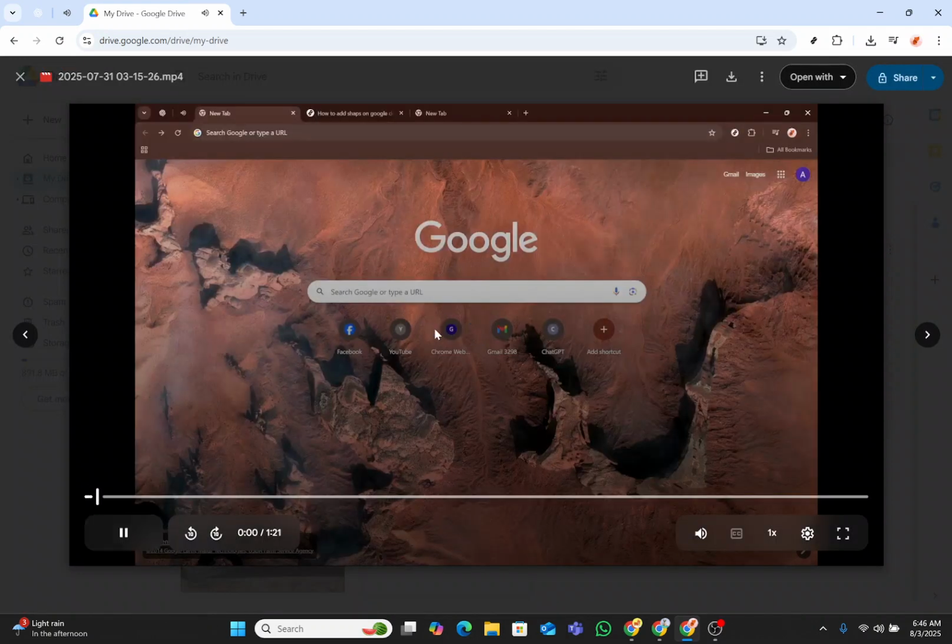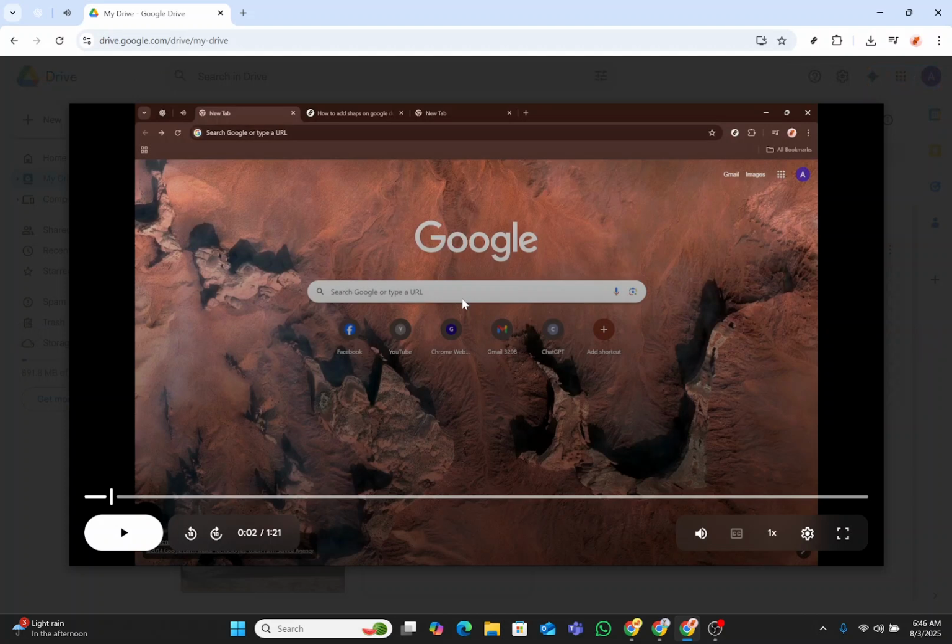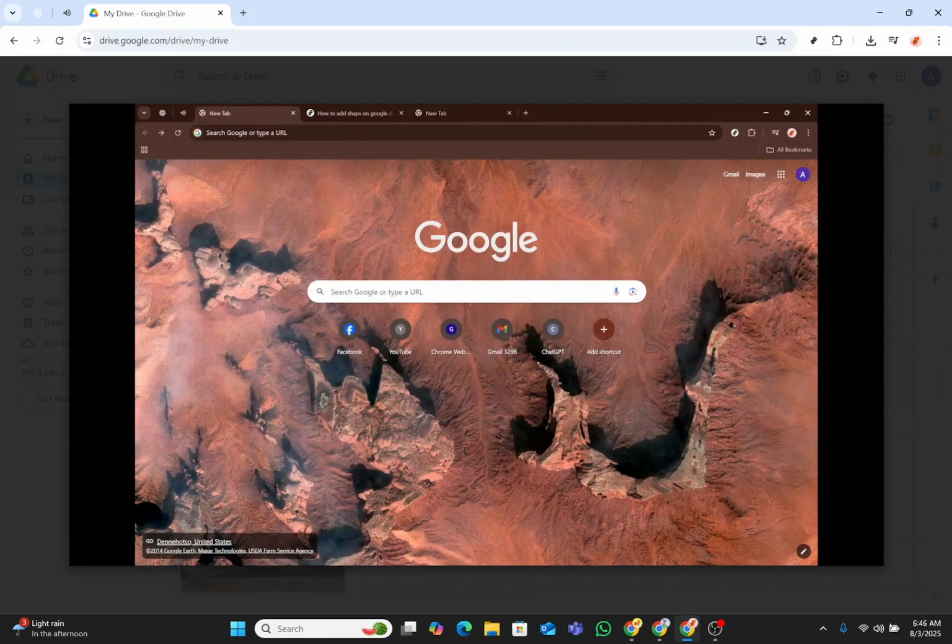To proceed, simply double-click on the file. This action will trigger Google Drive to begin opening the video. It's crucial to note that you might have to wait a few moments, depending on the file size and your internet connection speed. Larger files or slower connections might take a bit more patience, but rest assured, Google Drive works diligently in the background to streamline this process.